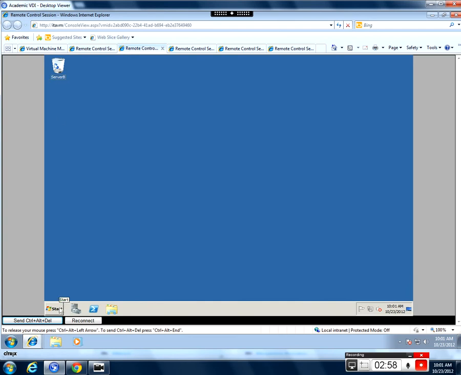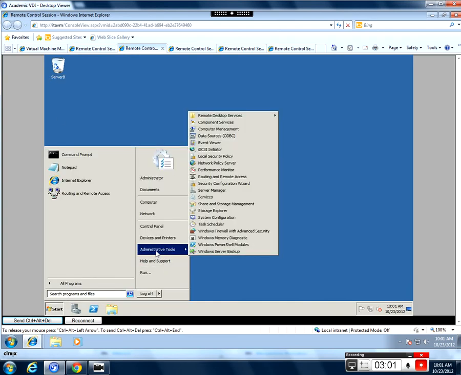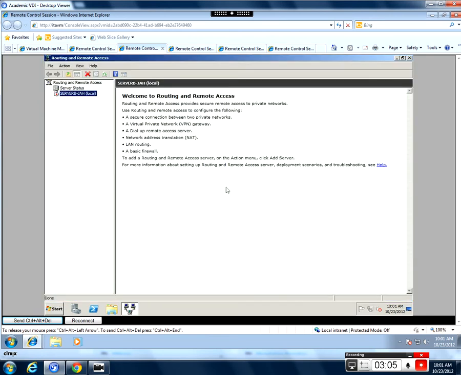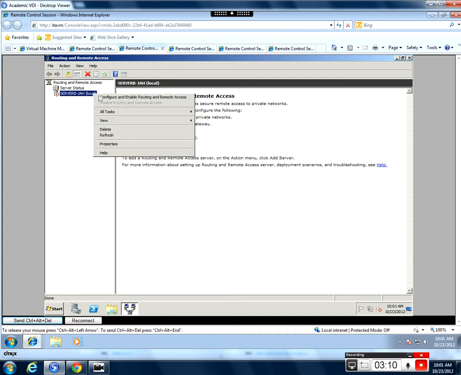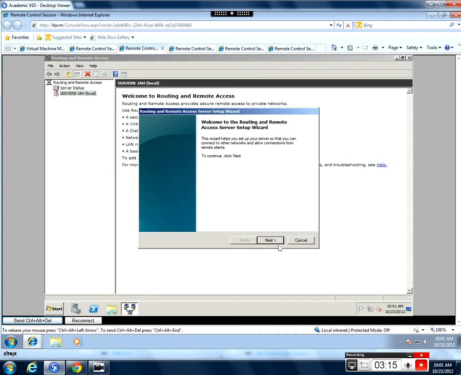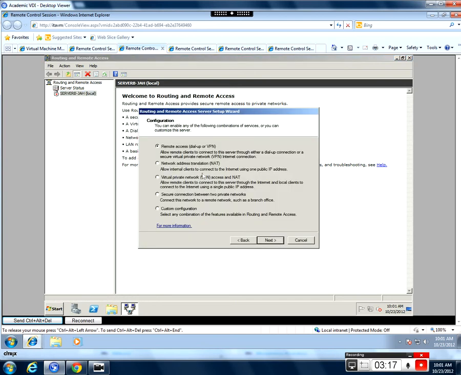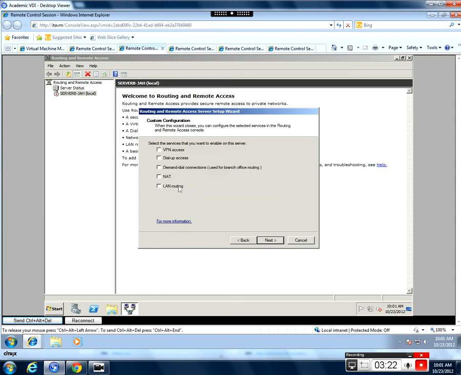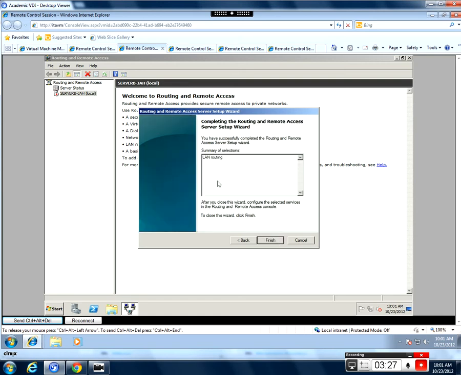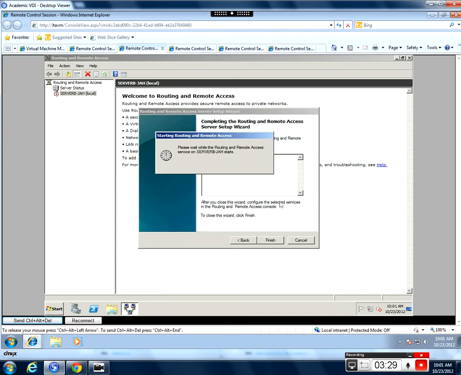And same process. Now I did go ahead and I've already installed the role of routing and remote access, just like we did on server A, on server B to save some time. So now I'm going to right click on the routing and remote access snap-in server name, configure and enable routing and remote access, say Next. This time we're not going to do NAT, we're just going to do a custom configuration because we just want to do LAN routing on server B. So we'll say Next, Finish, and then we do want to start the service. It'll take just a moment to start up here.